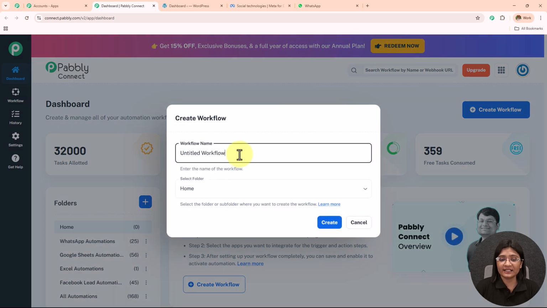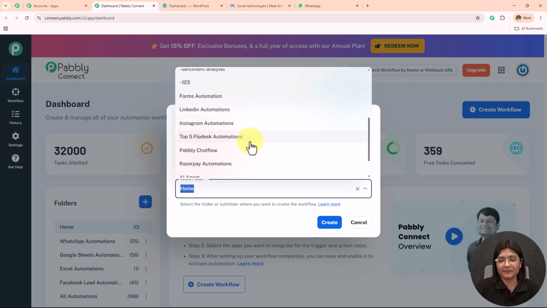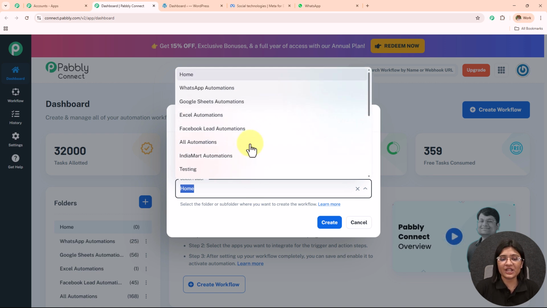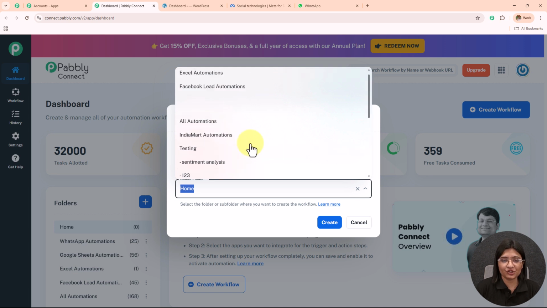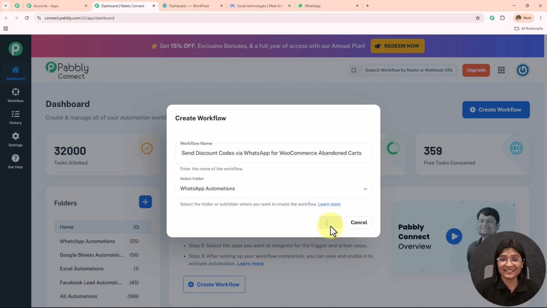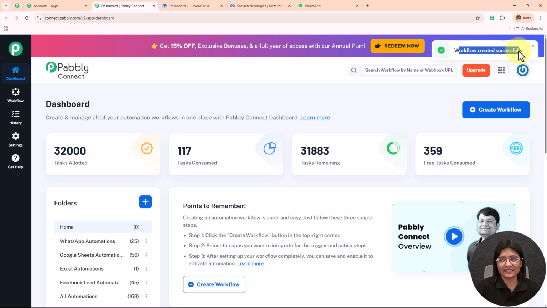I'm going to select the classic, and then I'm going to name this workflow: send discount codes via WhatsApp for WooCommerce abandoned cart, and now I need to select my folder. These are the folders which have been created, and here I am going to select WhatsApp automations, and then simply click on create. So here the workflow is created successfully.